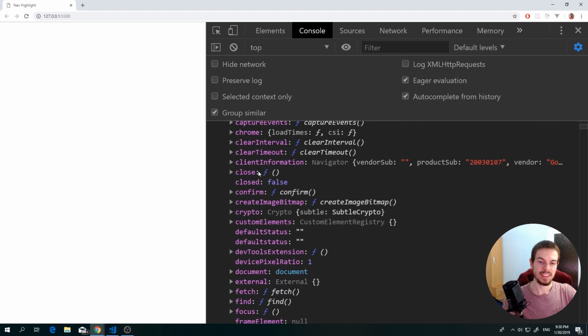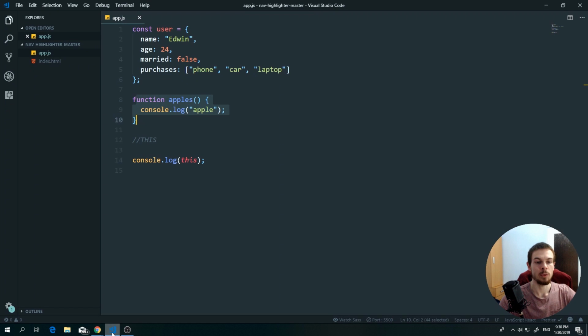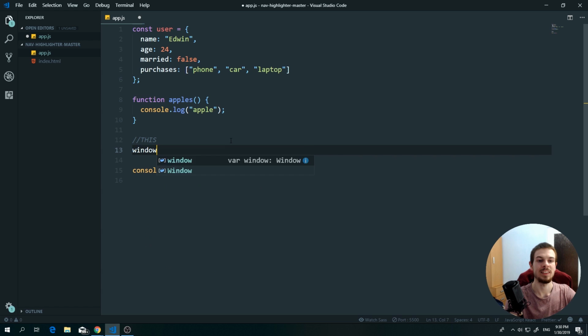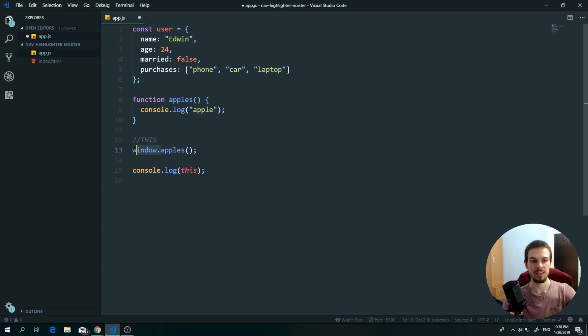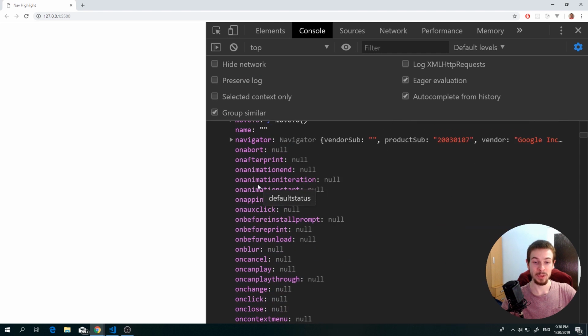A lot of things that we even use so far. Now the thing is that we don't need to write window.apples. We can just call apples, like so. But this is gonna work as well. So we're gonna get console log apple up here. And you're gonna see familiar things that we use so far.